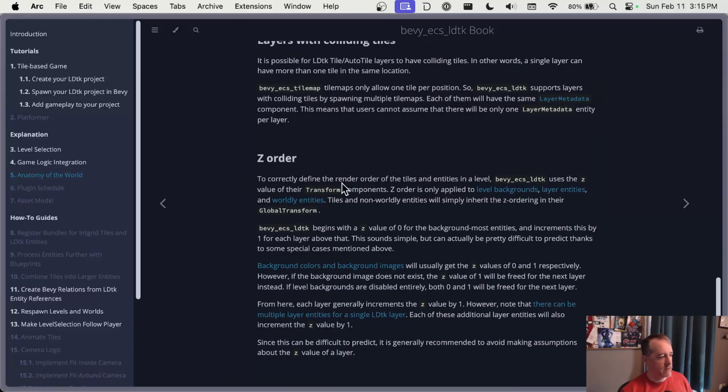Okay, and to correctly define the render order of tiles and entities level, it uses the Z value of their transform components. Z order is only applied to level backgrounds, layer entities and worldly entities.